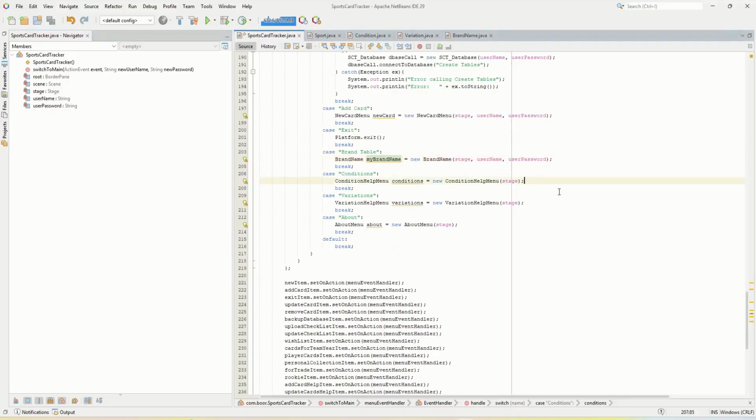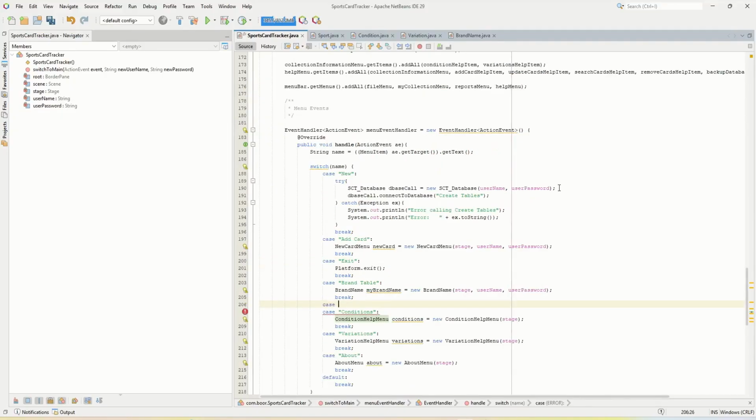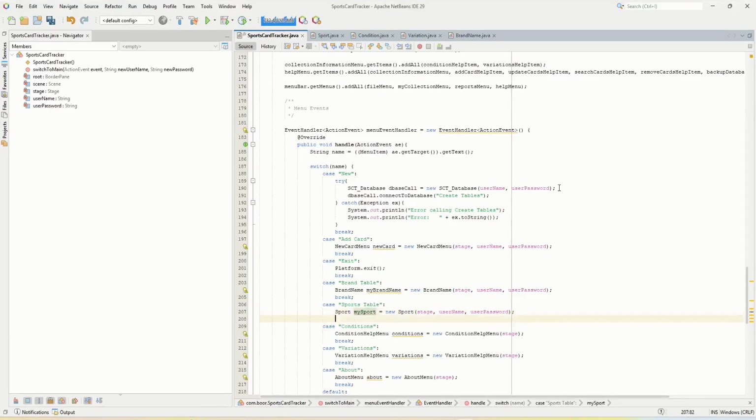So before we compile and run the program, we need to add cases to our switch or our menu handler. So case, and we're going to call this one sports table, and we'll call Sport mySport equals new Sport. We're passing it our stage, our username, followed by our user password. And we'll add a break.